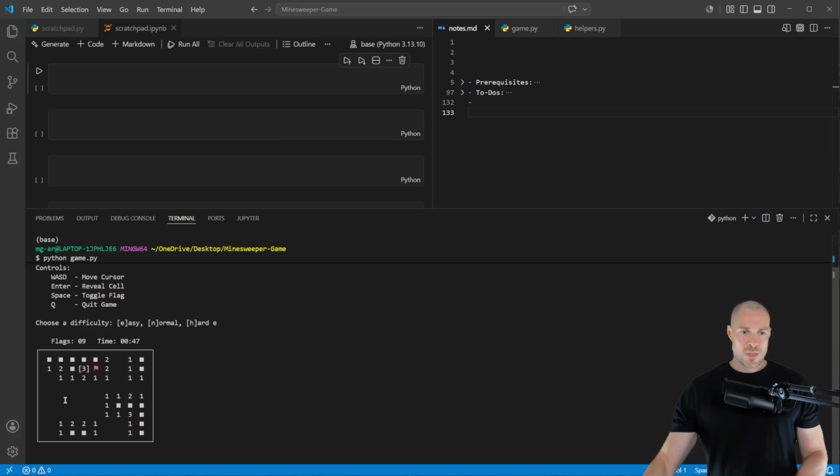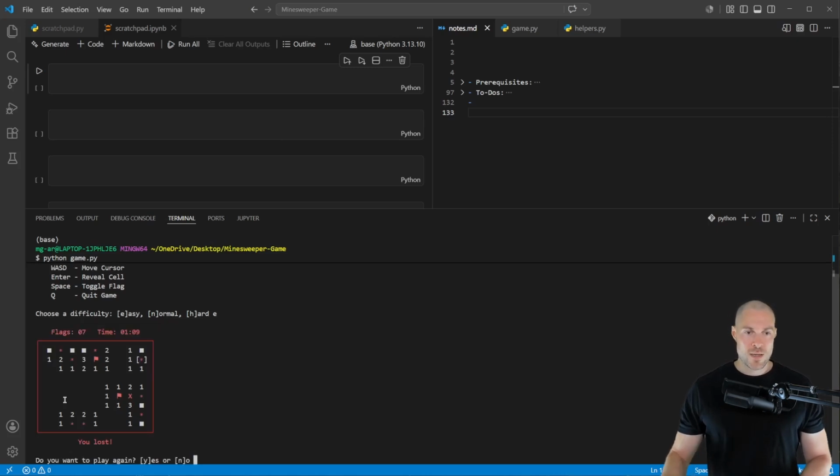Next, let's also see what happens when we make a mistake. For example, here there will also be a mine. However, in this cell here, there won't be a mine, but let's nonetheless put a flag here. And now let's hit a mine to see what happens when we reveal a cell that contains a mine. If I press enter here, you can see that everything turns red, and at the bottom it says you lost.